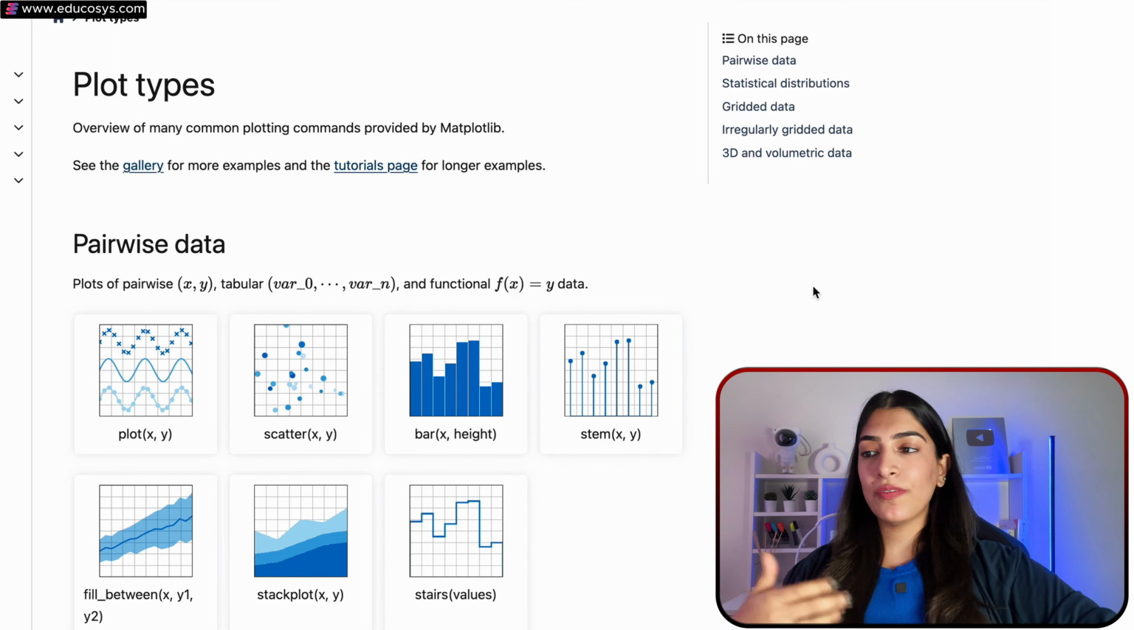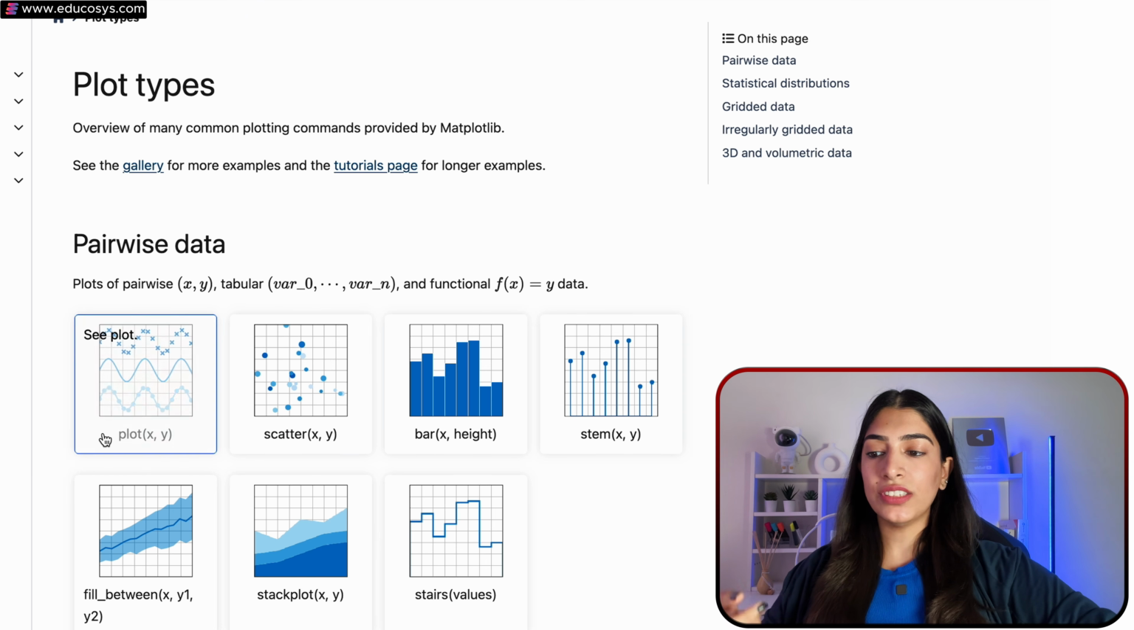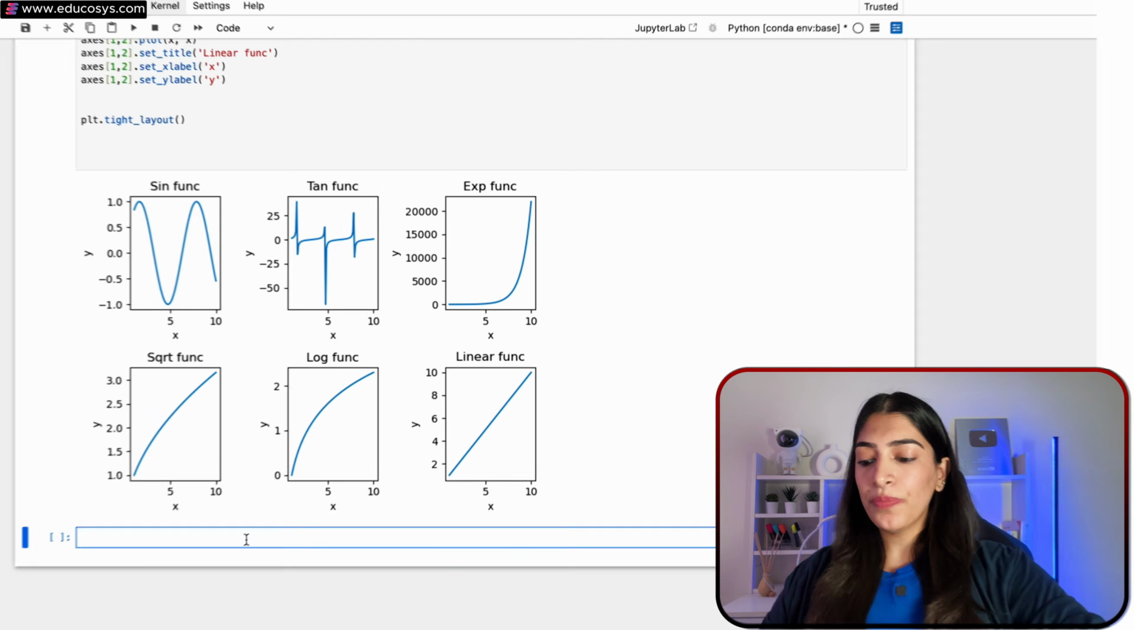I think it's time that we finally get started with looking at different plot types. So let's get started with scatter. Just like we did plot x y, we can also do scatter x y. Let's check out the code.